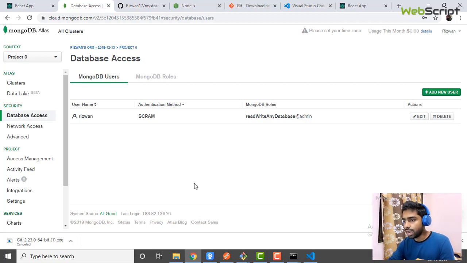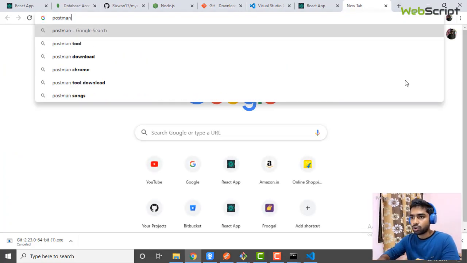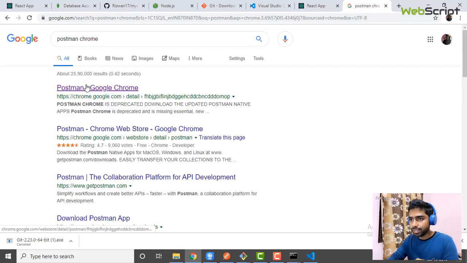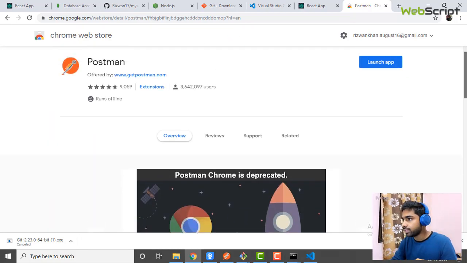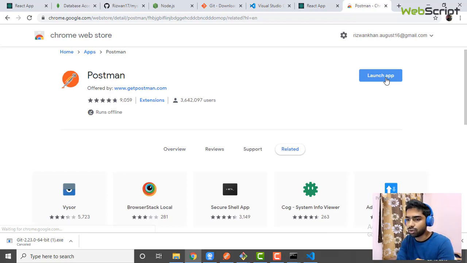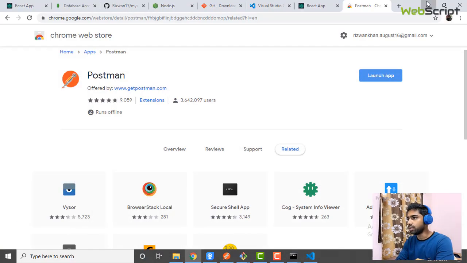And don't worry, you just need to add a few products in your database, and I'm going to tell you how you can add the products. So for that, I will suggest you use Postman. So just type Postman Chrome. And here you see Postman Google Chrome, and here we go, launch app, something like that, or you have to install it first. I already installed it. So after installation, you have to type some APIs to add a new product. So here we go, and the API list is available here.